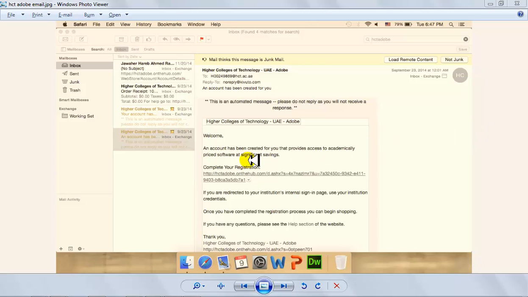To start off, you should be receiving an email like this from Higher College of Technology UAE-Adobe, which is basically the HCT Adobe website, which registers students and also teachers to give them access to the licenses required for Adobe Creative Cloud, which is done by the campus administrator for HCT Adobe. So if you've got this email, you should be looking at this link which I'm hovering my mouse over.